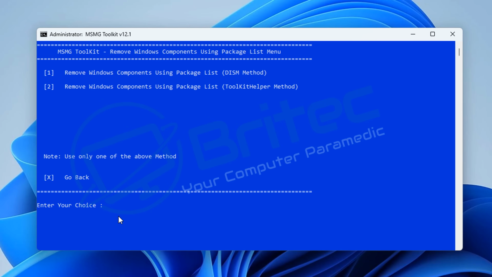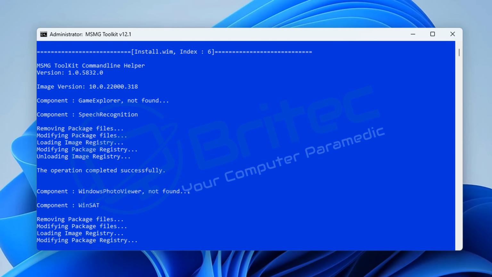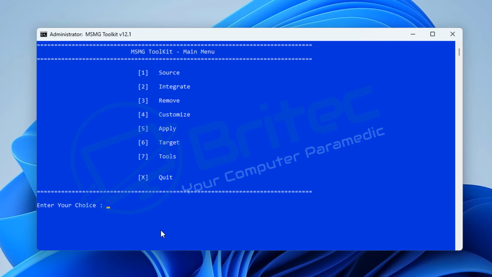So once you go here, push enter, and you see remove Windows components using the package list toolkit helper method. This is another method to remove the Windows components. So you can use just the standard Windows components, or you can use lists to remove things as well, depending on which way you want to go about doing it. So that's 3 ways of doing it. 1, 2, or 3, you can select either one of those. Number 1 is the easiest way.